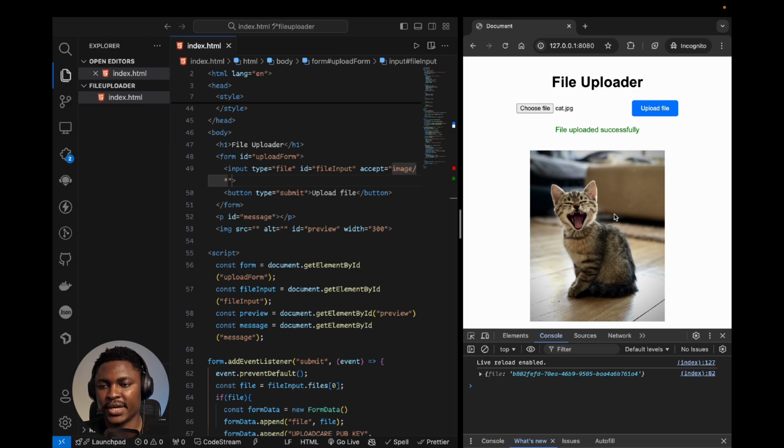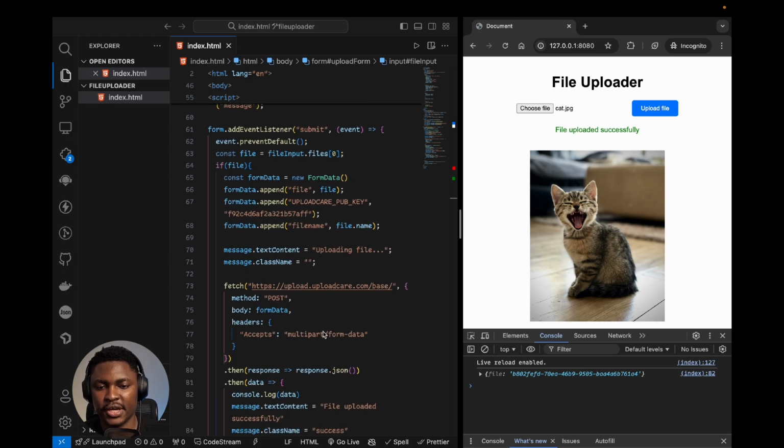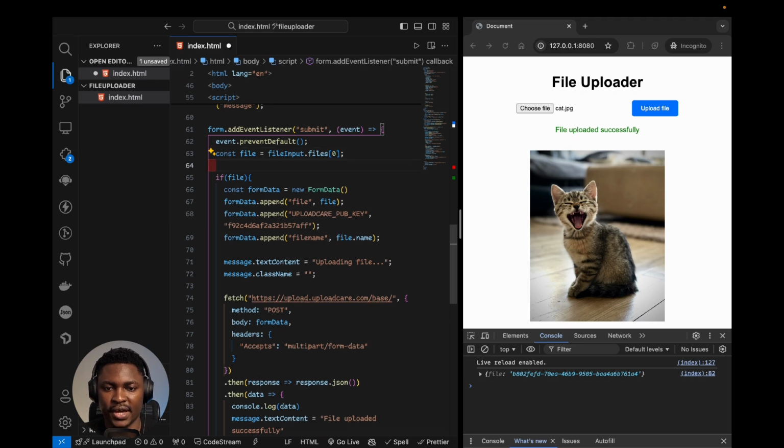Now, another thing we can do is we can also restrict the file size that we want users to upload using our file uploader. So right now we can upload any file size to this, but let's make a restriction in our file uploader such that files larger than 2 megabytes cannot be uploaded. To do that, first let's come here just after getting the file to create a max file variable.